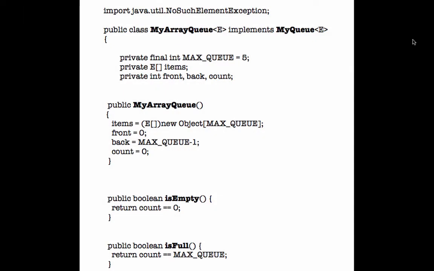I have created a class called MyArrayQueue, which obviously uses an array to implement a queue. And notice here that I'm saying implements MyQueue, the interface we just discussed. There is the inclusion of this file, which is a NoSuchElementException that we're going to use in my code when we want to display or delete an element that doesn't exist. So you will see in the discussion.